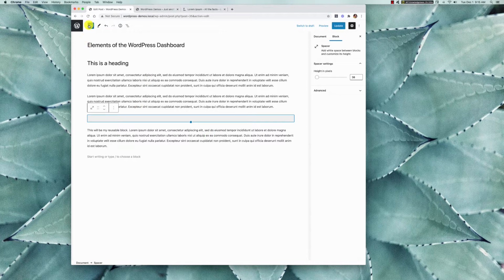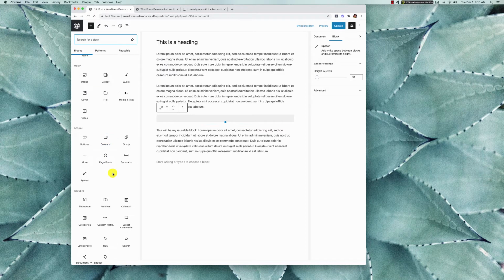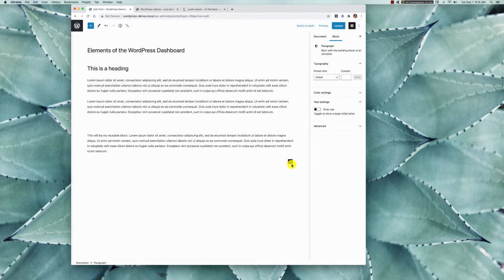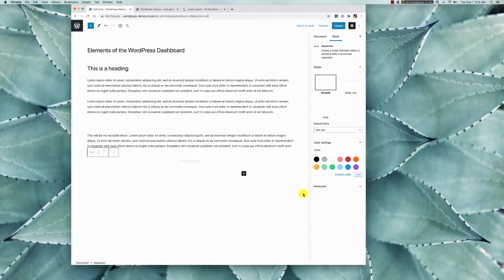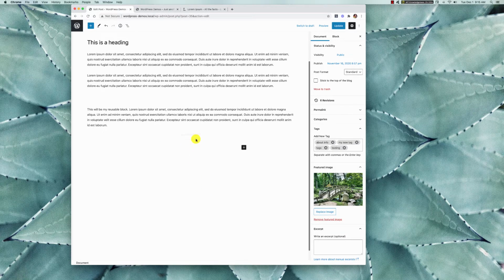Another useful one is a separator, which basically is a sort of a line. If you know HTML, it's what an HR is. And it will add a fancy separator there.